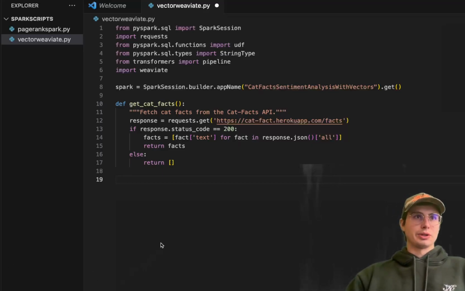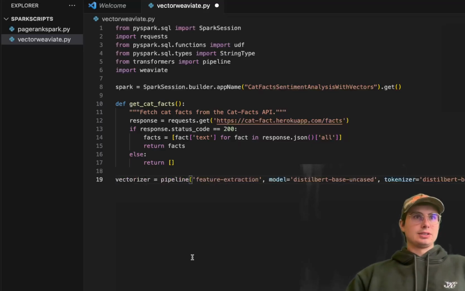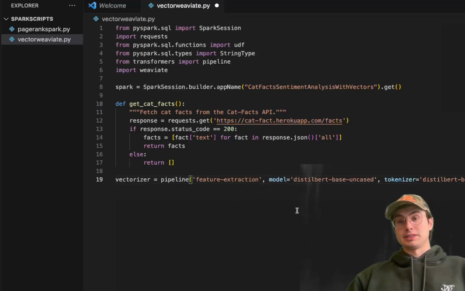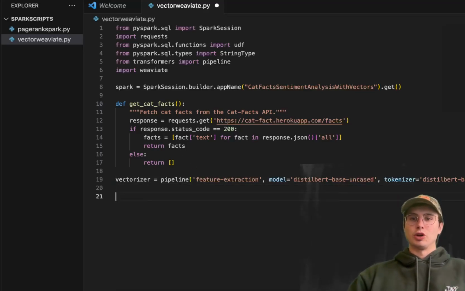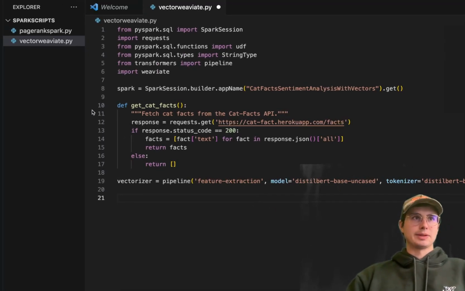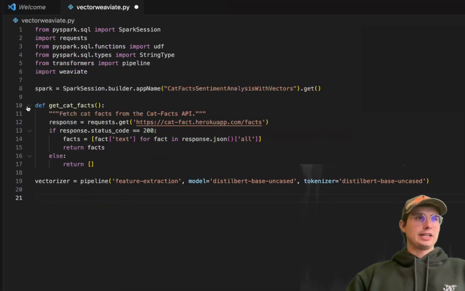So here we're going to use the pipeline feature to define one called feature extraction using this DistilBERT base uncased. This is just a sentiment, or not a sentiment, a vectorizer. You can look up the details of it, and then the tokenizer, same thing, DistilBERT base uncased. These are just publicly available models that you can use for performing your vectorization, so you don't have to do that aspect yourself, which is always nice.